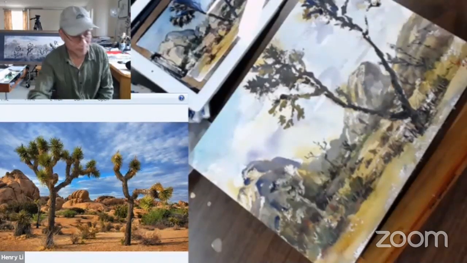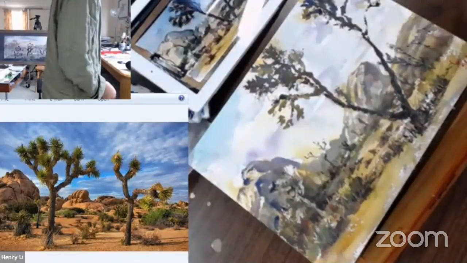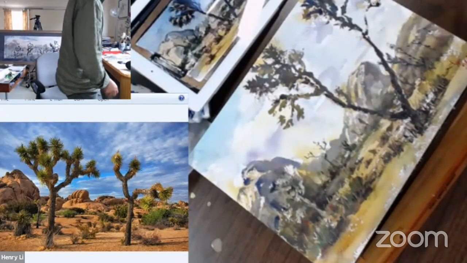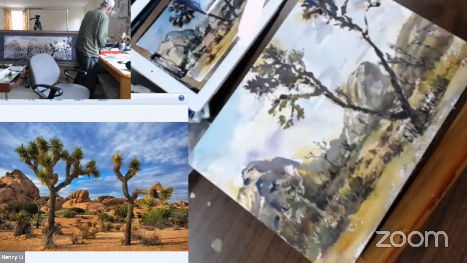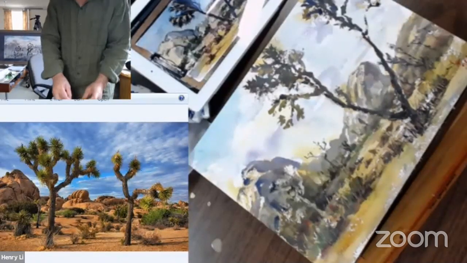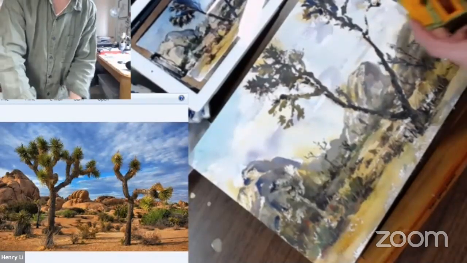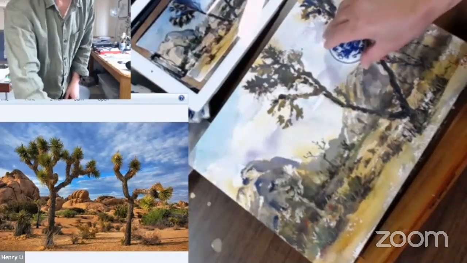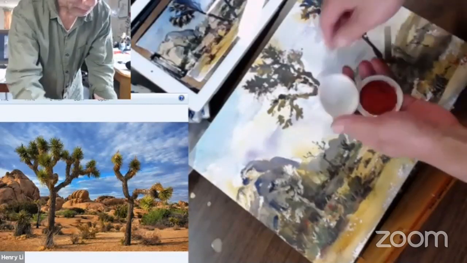Okay, I just use a small stamp. By the way, the stamp the teacher used was a little bit too big. I think even for this larger painting, I'll use just a small stamp like that. And I just use ink.